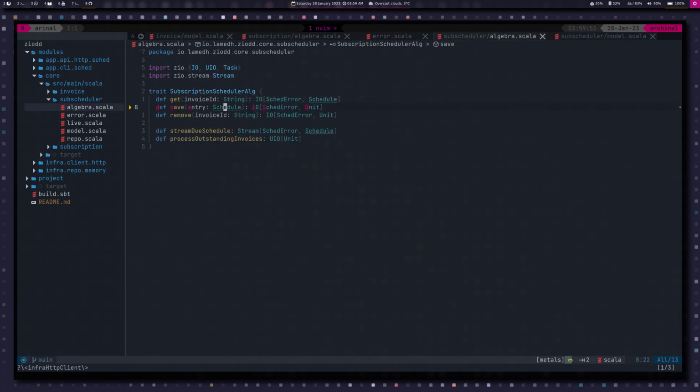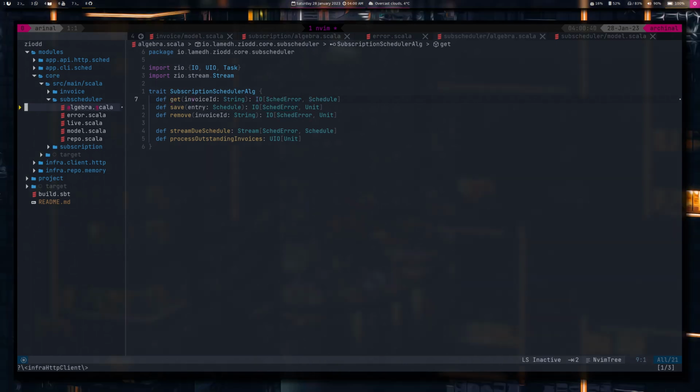So this is the algebra of scheduler. This is about entry, about billing entry. This is not about the invoice, because the invoice is in the other algebra, but we are talking about scheduling. So this is a scheduling algebra, but the name is subscheduler, which means subscription scheduler. We have get, save, and remove. We want to get a particular schedule, so this get will return a schedule. Every algebra here is returning a ZIO IO, so it might get an error, which is a sched error or a schedule.